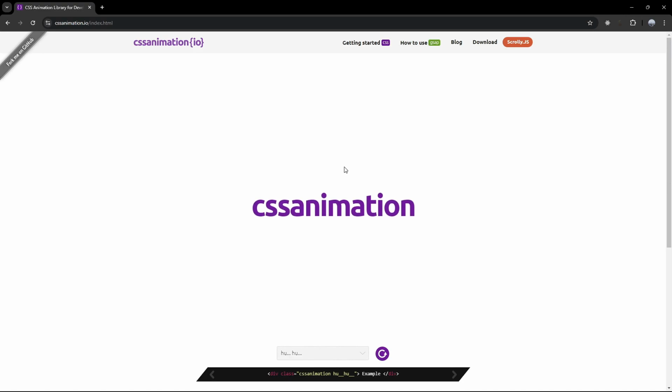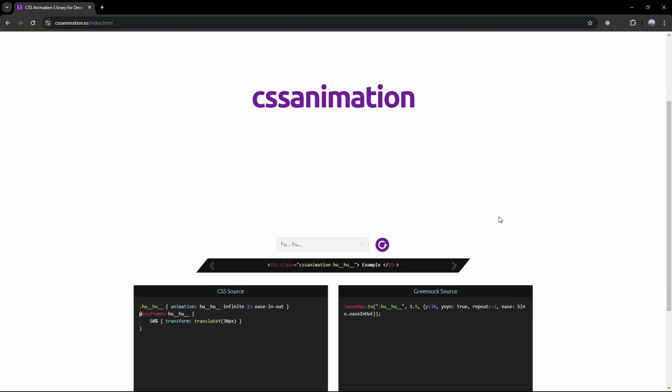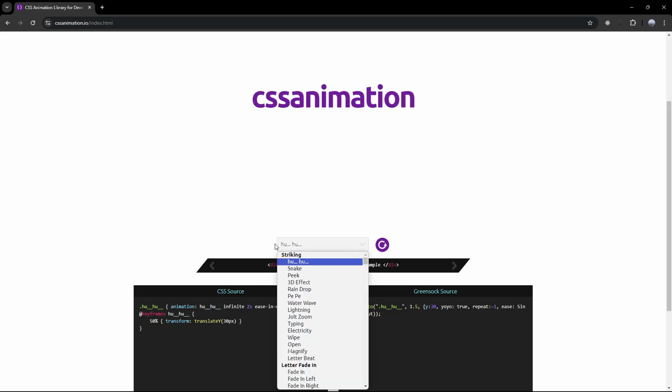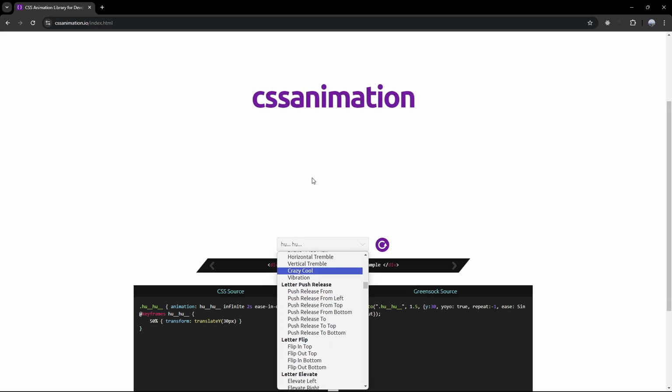Moving on to the next website called CSSanimation. Here we're going to be able to take a look at different animations so that we can copy and paste them to our own website. This is going to be Hoo or Hoo, I'm not really sure what exactly this is, but we can take a look at a few animations.